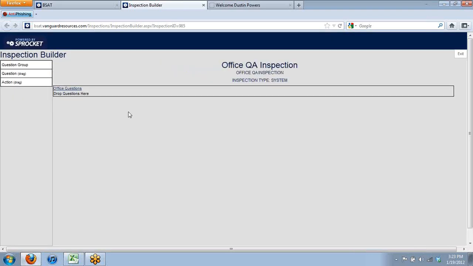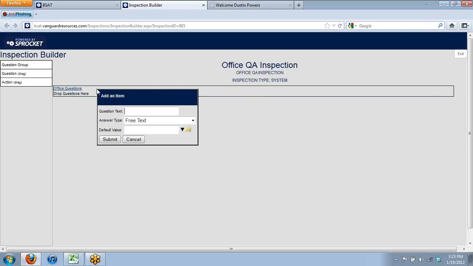And submit. And what this does is it adds a box here. Now a question group will appear as a different page when running the inspection. So if you wanted 2 pages, you just create 2 different groups. So if I wanted to do just like office questions and then maybe restroom questions, if every office had a restroom tied to it, I could create a second group to put the bathroom questions in. So we're going to create our first question, and we do that by dragging the question box into the question group that we want to put it in. And then you drop it.